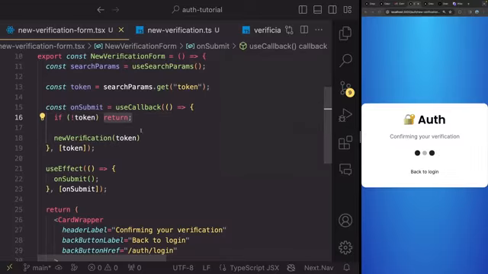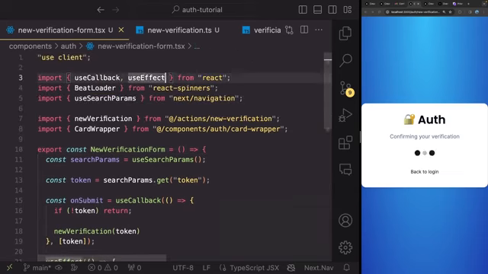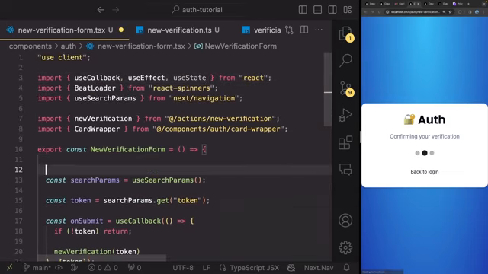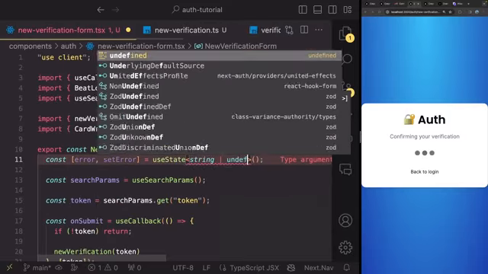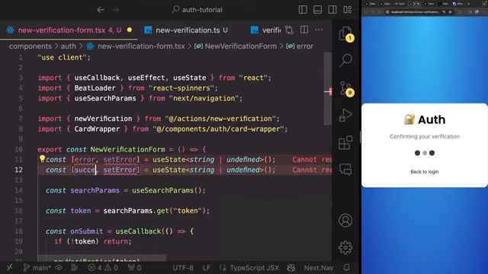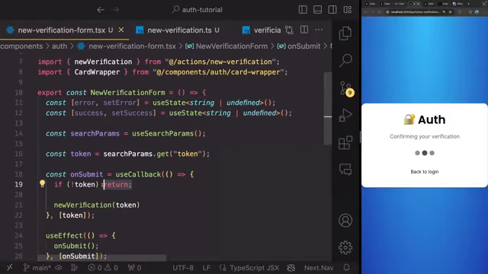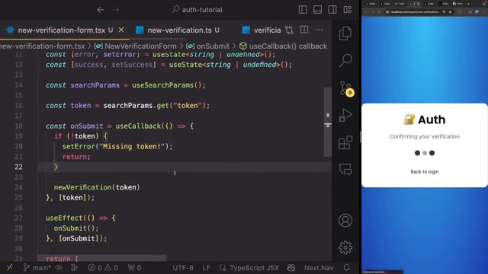Well, that's actually not what we're going to do. What we're going to do is throw an error, right? So let's do that. Let's import useState here, and let's define error and setError from useState, and give it a value of string or undefined. And let's do the same thing for a success message, so setSuccess, like that. So in here, if we don't have a token and we try to submit, we're simply going to do setError, missing token. And we're going to break the function then, like that.